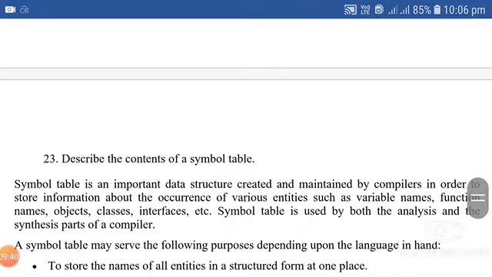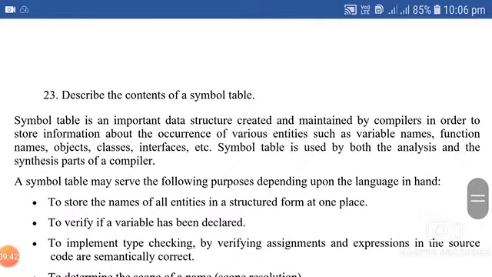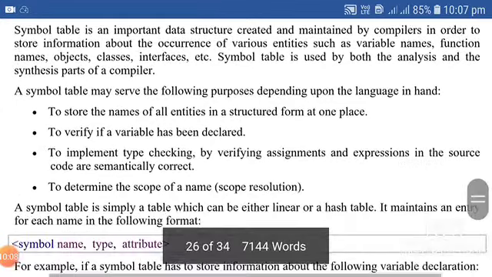Next we are moving to the 23rd question of part C. Describe the contents of a symbol table. A symbol table is an important data structure created and maintained by compilers in order to store information about the occurrence of entries such as variable names, function names, objects, classes, interfaces, etc. Symbol table is used by both the analysis and the synthesis parts of a compiler.